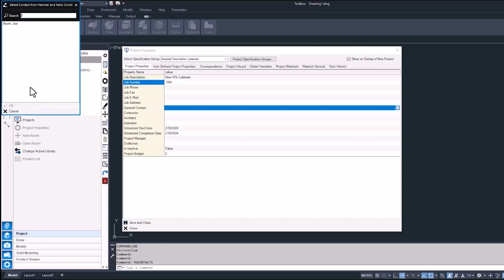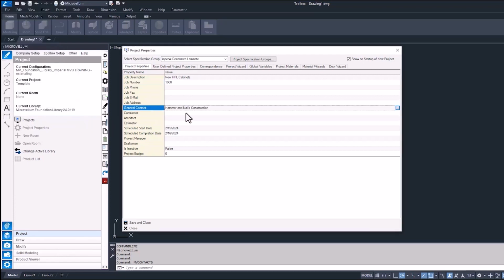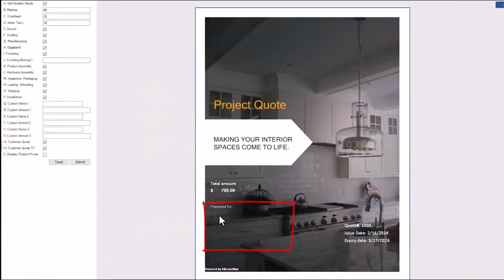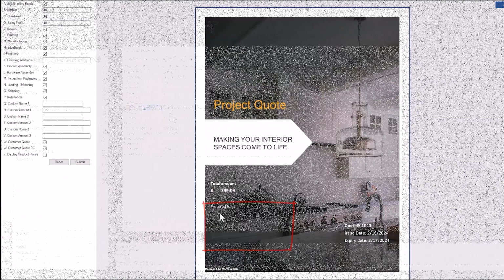And now we're taken into the contacts under that company name. Because this isn't going to the specific person in the company, it's going to go to the company itself. We're going to want to make sure that we don't select a name and just hit cancel. The way the report is set up, we're not going to see the prepared for information if we use the contact name. So just remember, we want to keep that as the company name.